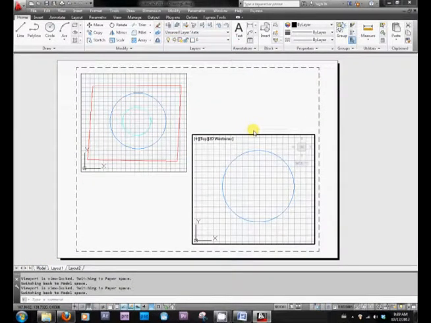So that was just a quick and dirty description of layouts and model space.